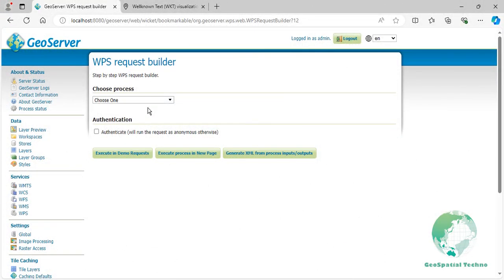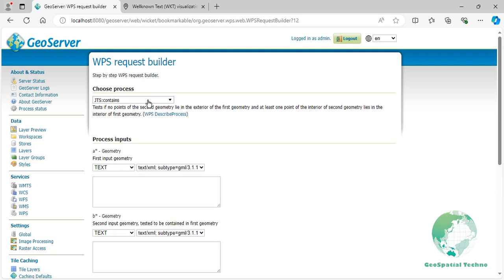In GeoServer's web processing service, the JTS column contains operation is used to determine whether one geometry completely contains another. The key inputs required for this operation are first geometry or container. This geometry is expected to contain the second geometry. It's usually specified as a polygon or multi-polygon in WKT format. Enter the geometry data as shown on the screen.